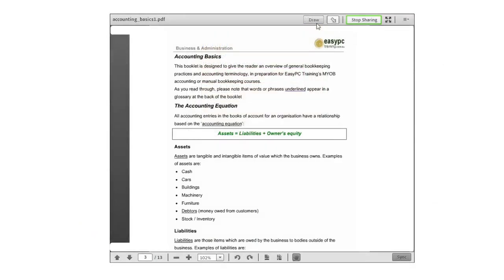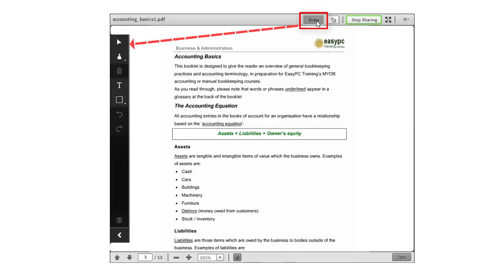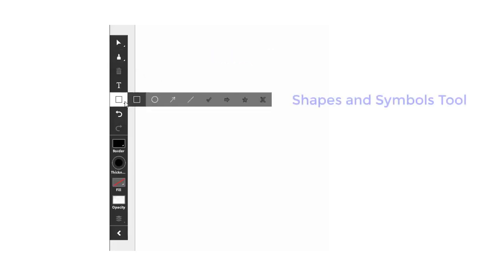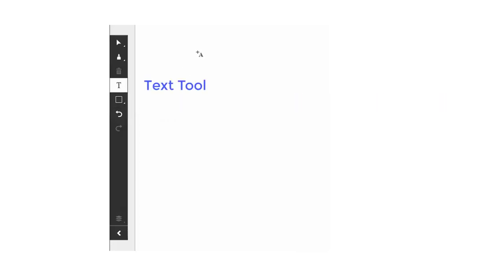Hosts and presenters can click Draw to open the toolbar. It will appear at the left side of the pod. To expand options for specific tools, click on the lower right corner of its icon. Use the Writing tool to add freehand markups using the marker, highlighter, pen, or pencil tool. Similarly, select a shape, arrow, line, or symbol. Use the Text tool to use your keyboard to annotate with text.